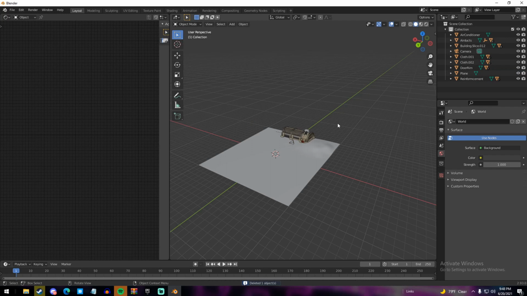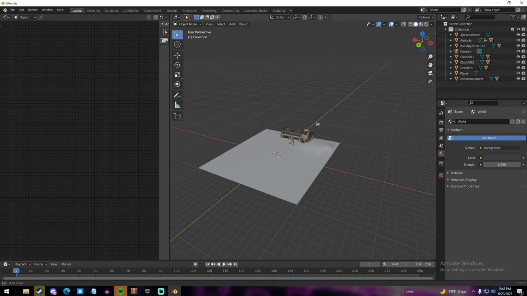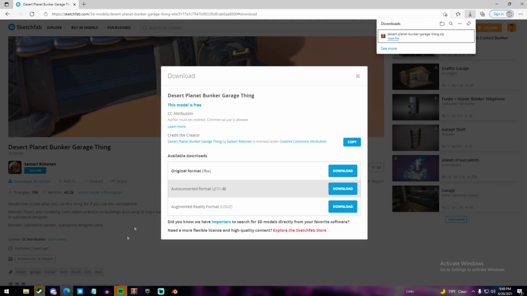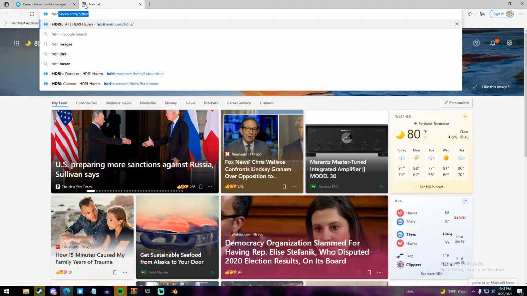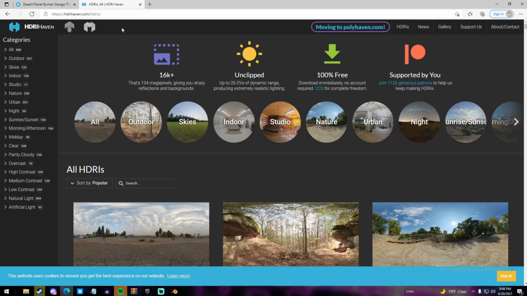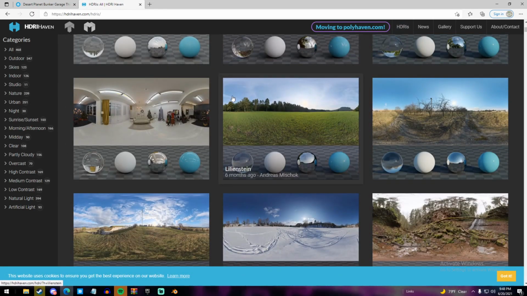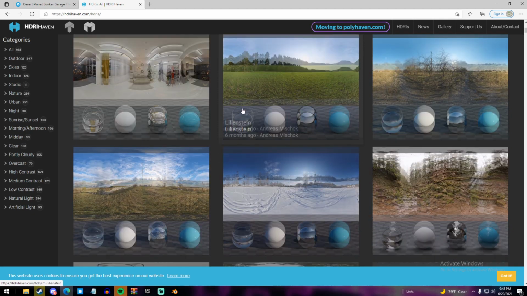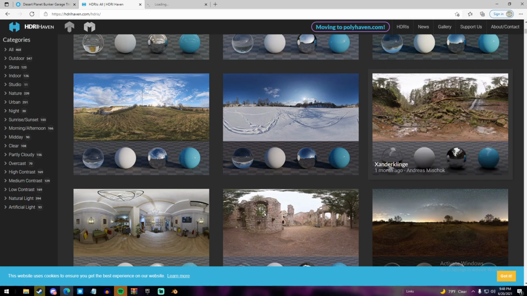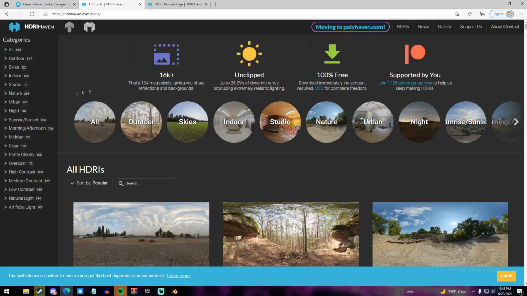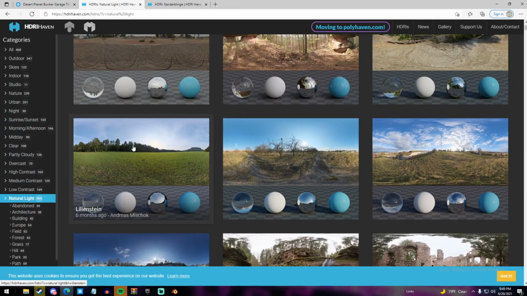I want this scene to be very foggy, very atmospheric, and so most of that is done by the volume, which is closer to the middle of the tutorial. So for now, what we're going to do is go over here on our web browser, go to hdrhaven.com, and just go to HDRIs, and then find any that you want. So this one looks okay. I'm going to see if there's... all these are natural light.